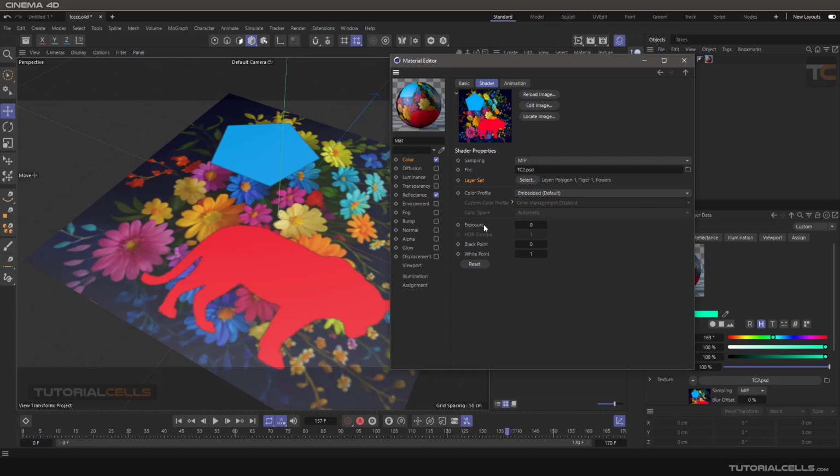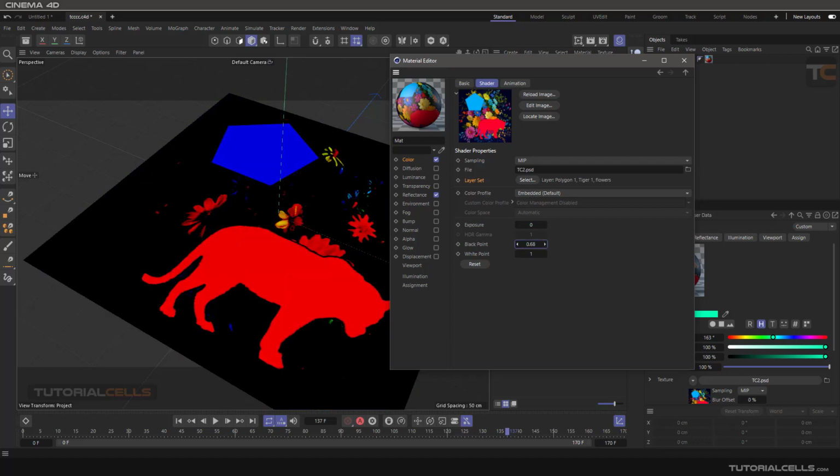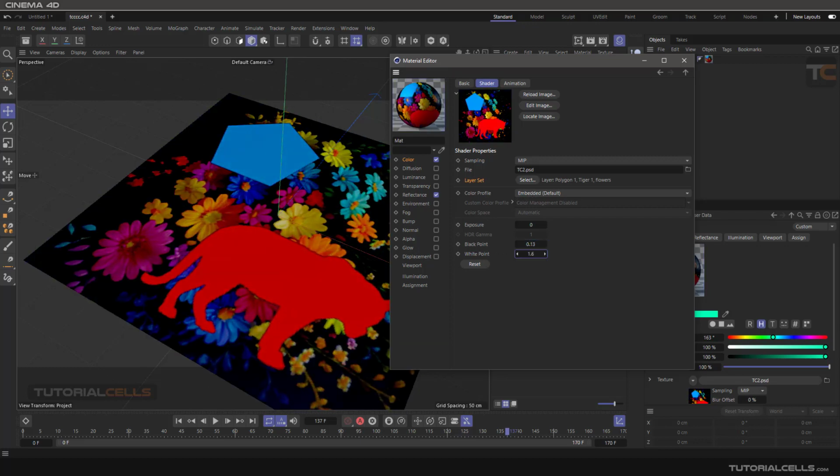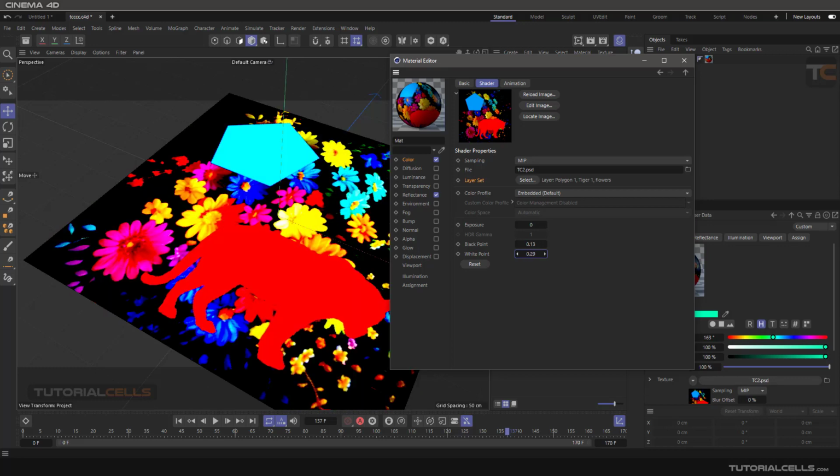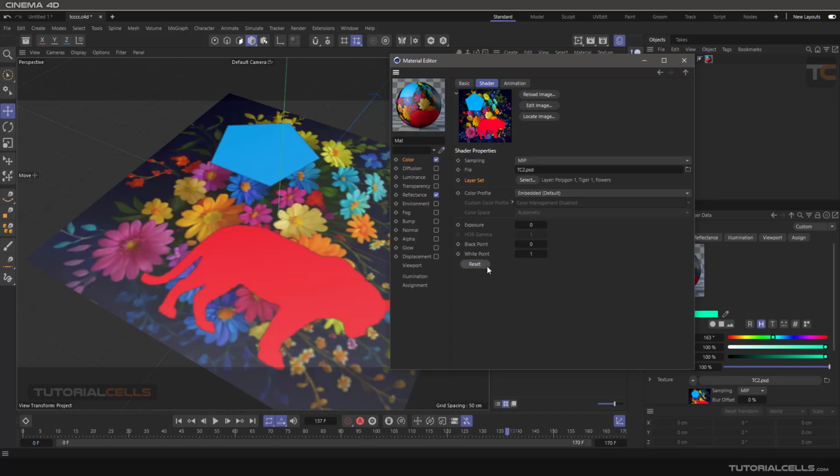And here you can choose the blackened part or white part of your image. With this, if you want, you can reset all of the settings there. Okay, it's reset. So black point and white point, you can control them with this slider. You can click and drag.